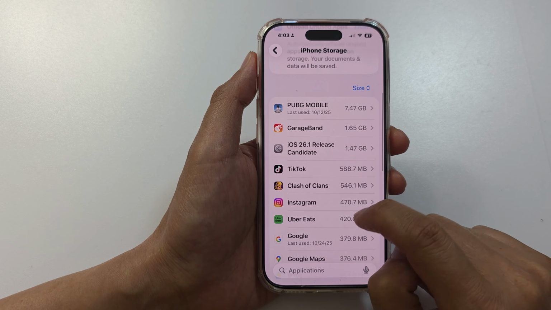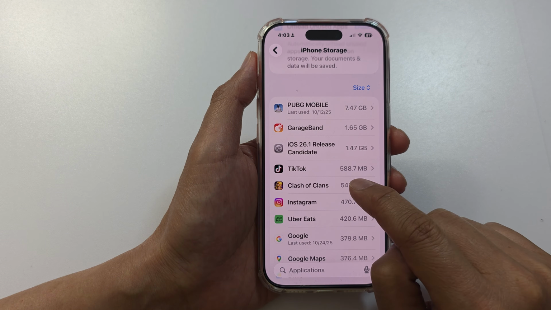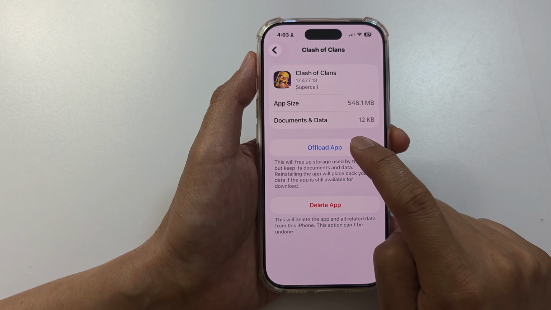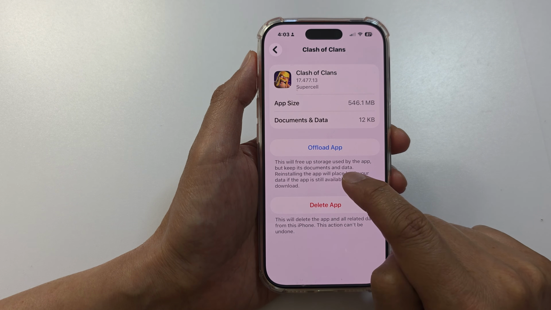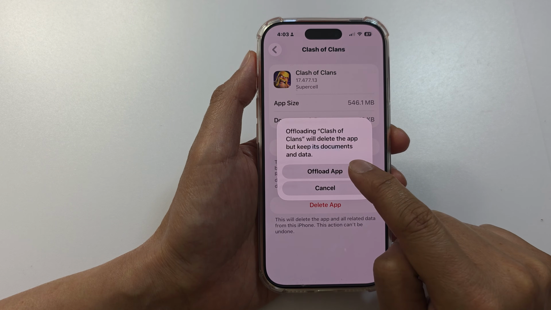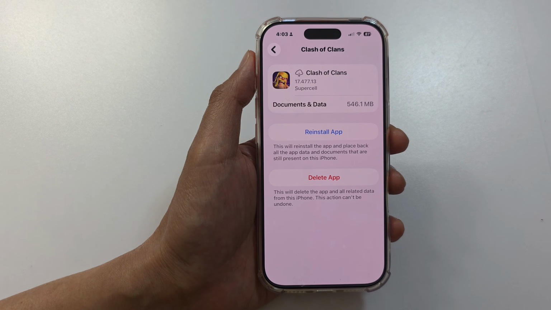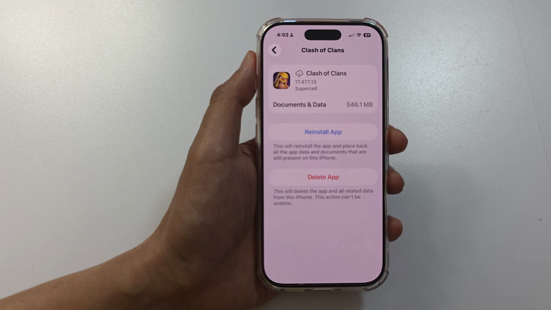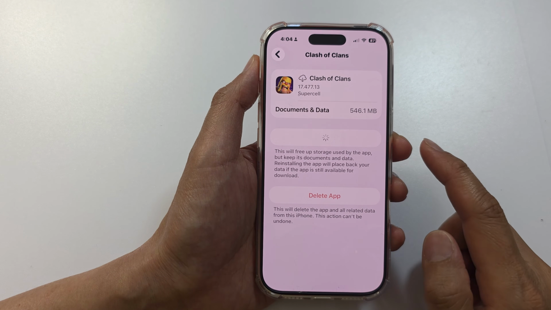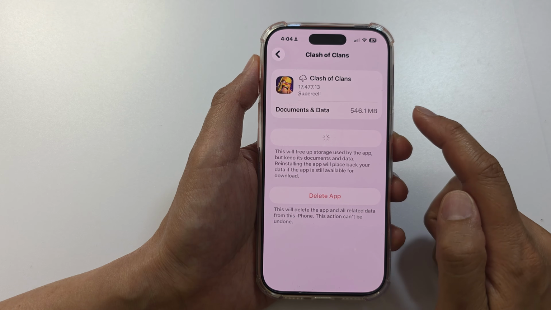And from here we can tap on an app to offload. So for example, this app right here, Clash of Clans, and here we can tap on offload app, and this will free up storage used by an app. And then tap on offload app, and reinstalling the app clears cache data without deleting documents or data.